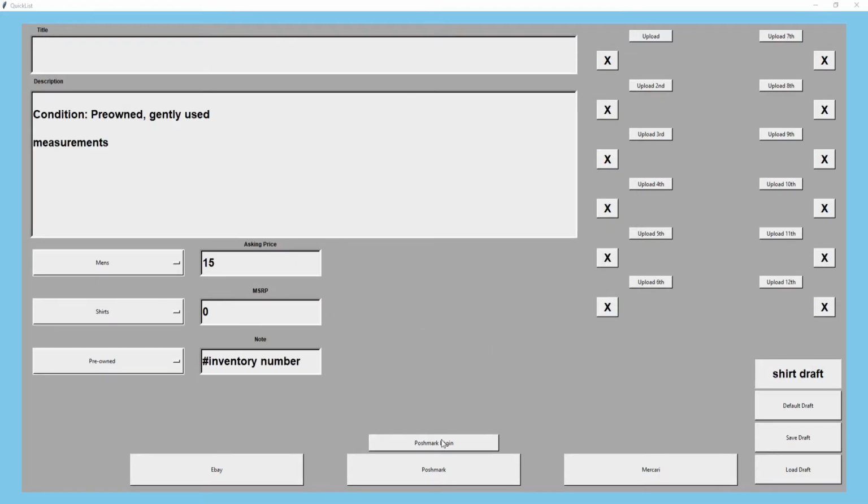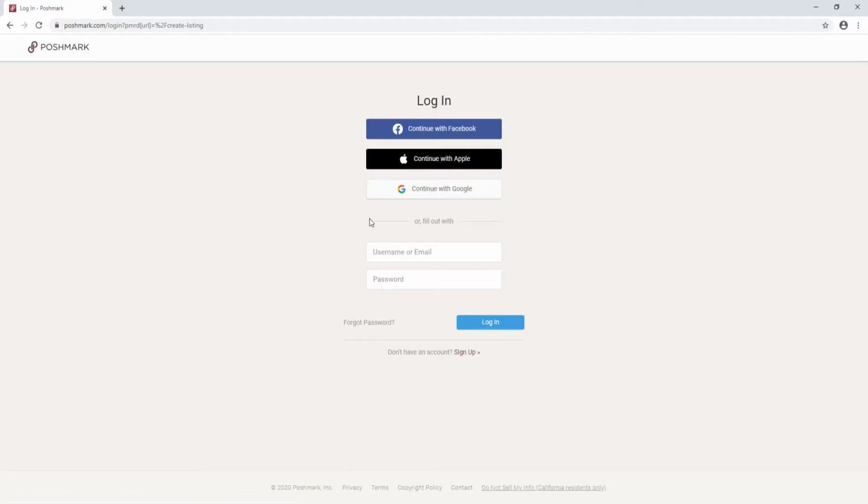Now I'm going to talk about logging in to each of the different websites. We're going to start with Poshmark because it works differently. So you just press Poshmark login, and that will load this page where you can just fill out your username and password, and then you press login and it logs in and closes the window.